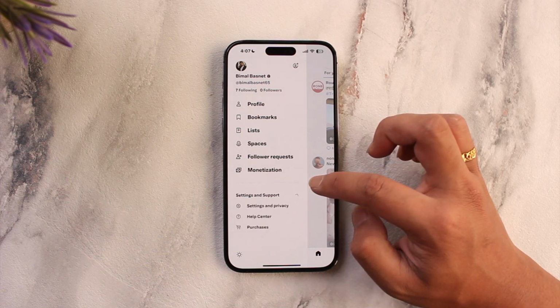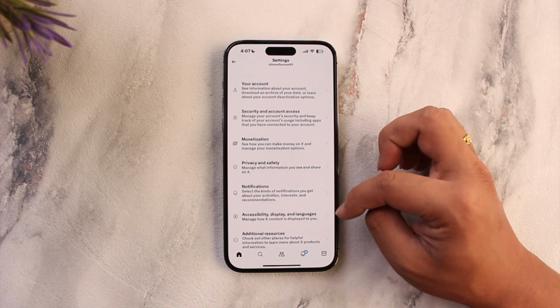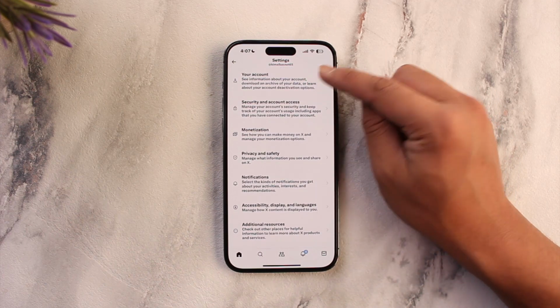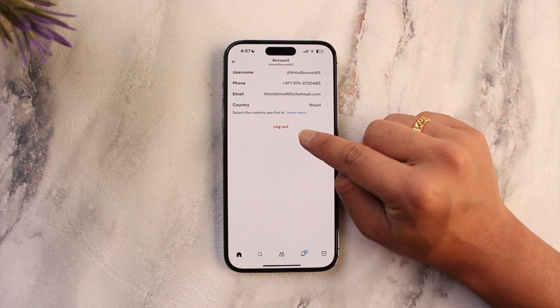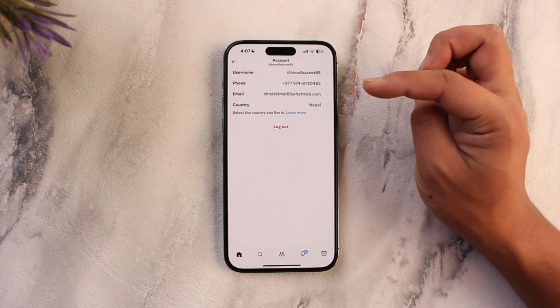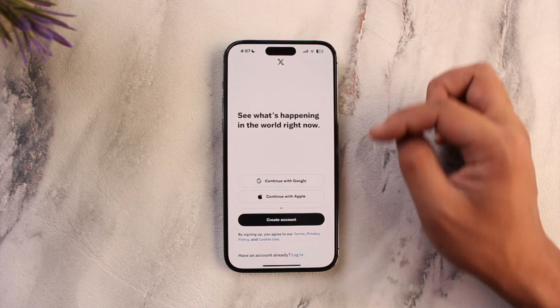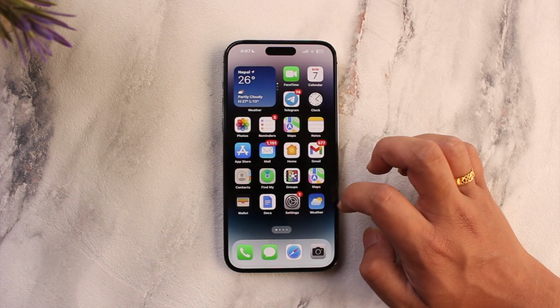Instead of going there, from settings and support, go to settings and privacy. Now here still you can see there is no logout button, so here you can go to your account, go to account information, and this is actually where you'll find the logout button. So now you can just tap the logout option, tap on logout, and you'll be successfully logged out of Twitter on iPhone. This way you can log out of Twitter or the X application on iPhone.